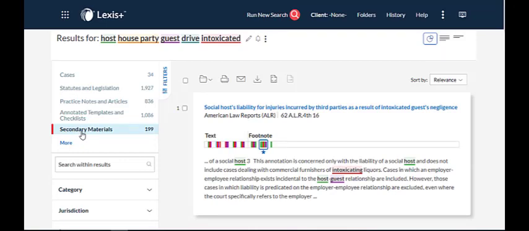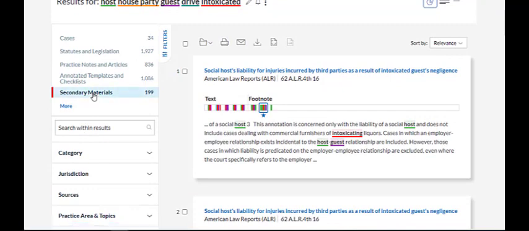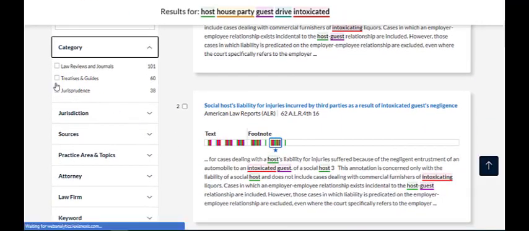It's really important to remember that you've got to filter down your secondary materials because there can be a lot of them. And the best way to start filtering those down is by category. It's here that I can say, I just want to look at treatises, which is usually the first place you're going to go. You also, as a student, may want to take a look at some of the jurisprudence available to you.